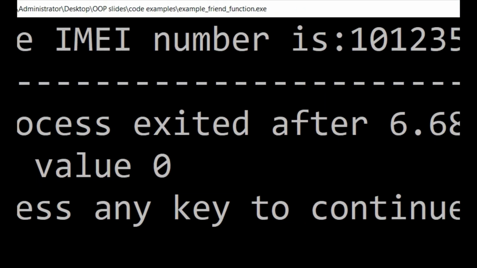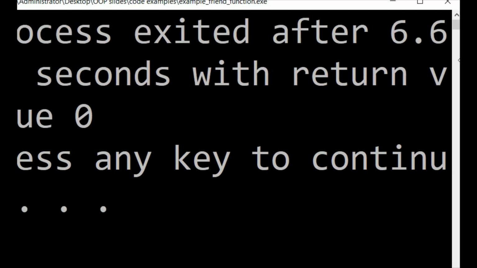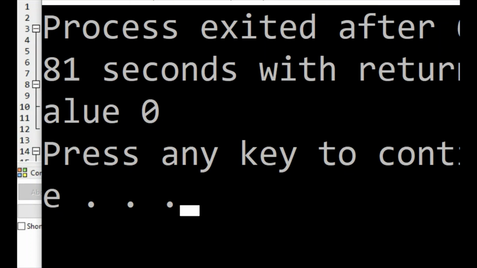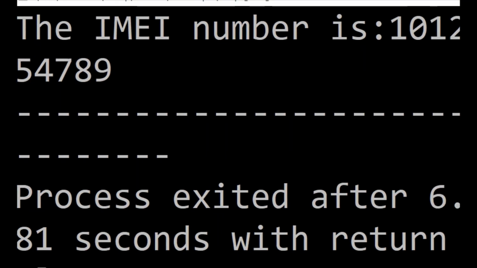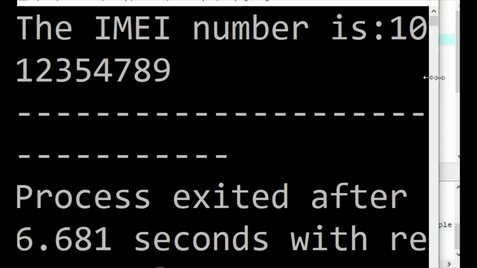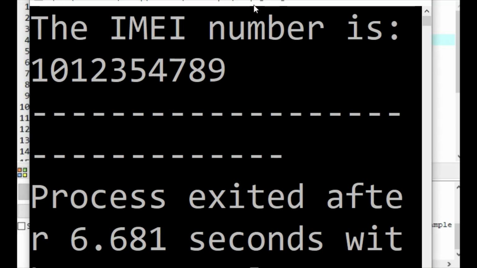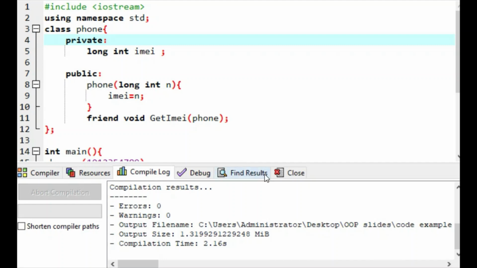The IMEI number is printed, which means that we have accessed the private data outside the object. That is the important thing to observe. Look, this is the output, the IMEI number has been printed. Okay, so I hope this is clear.